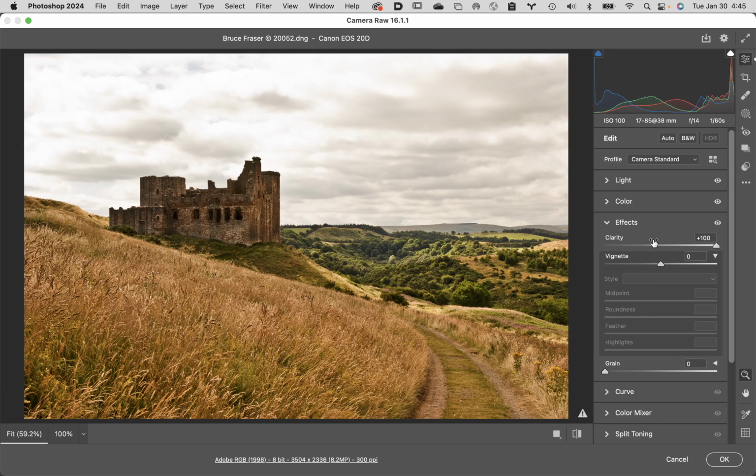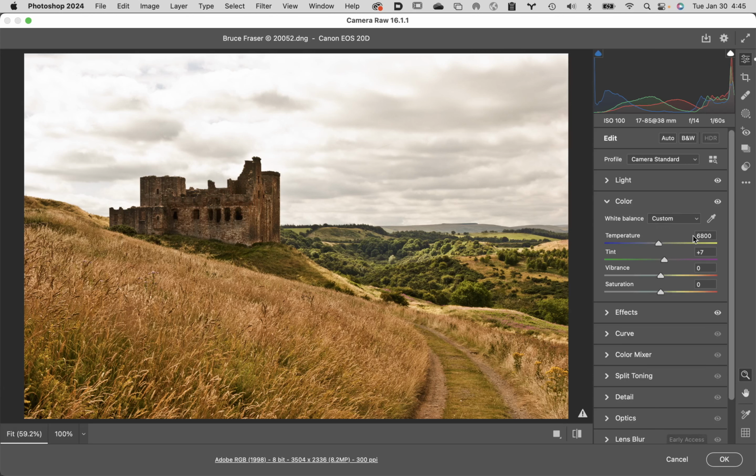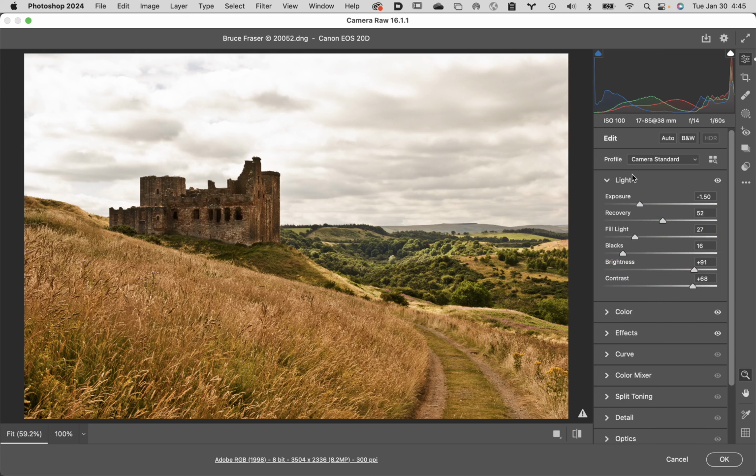Okay, so for the clarity on the effects, it's all the way up to 100. For color, the color temperature was 6800. The tint was 7. Vibrance and saturation were both at 0. Then for the light values, your overall exposure is a minus 1.5 stops. The recovery was 52. The fill light was 27. The blacks were 16.